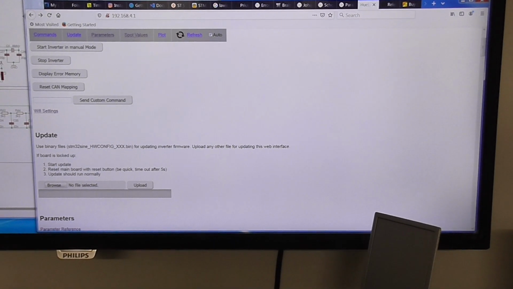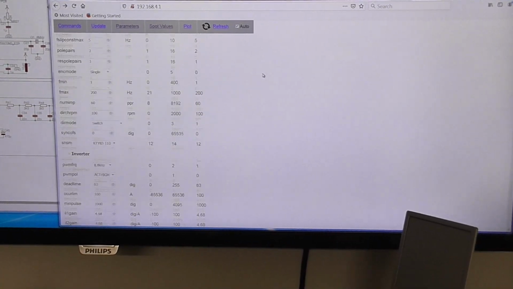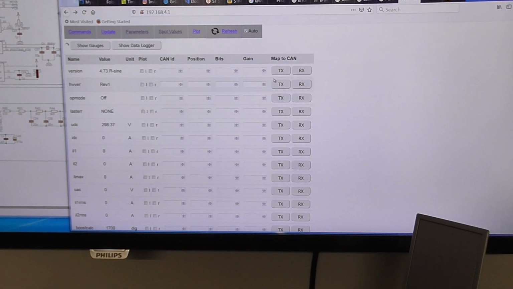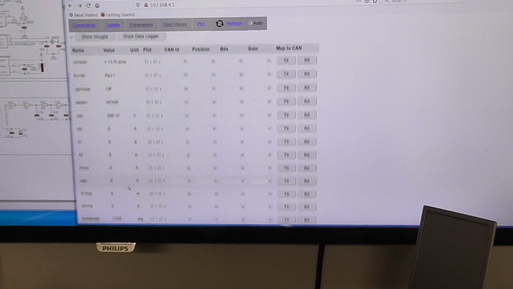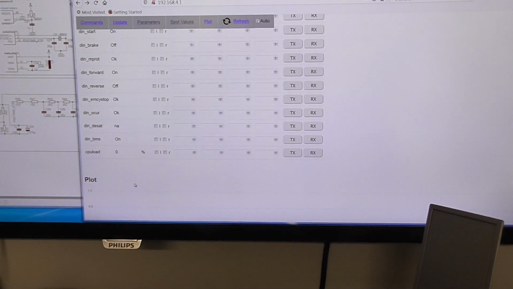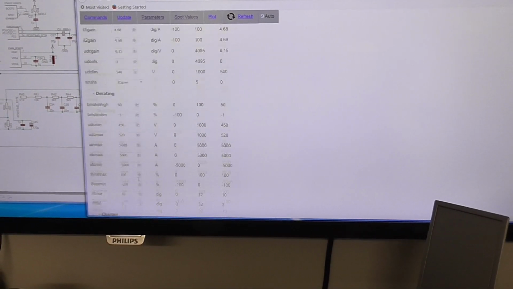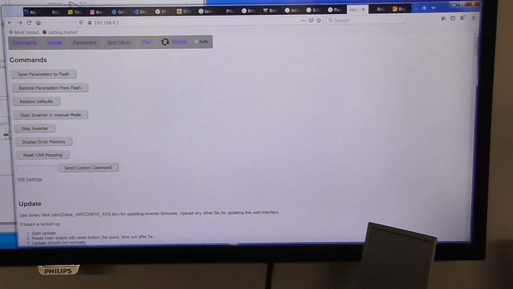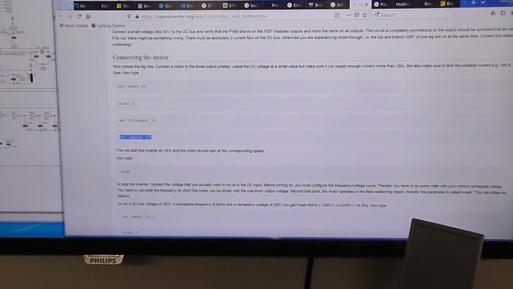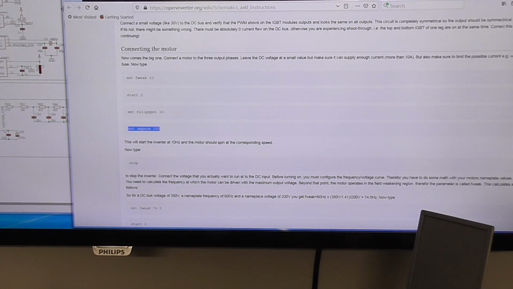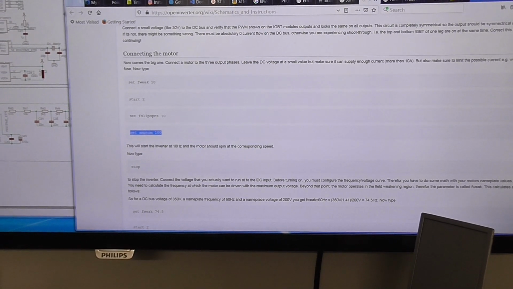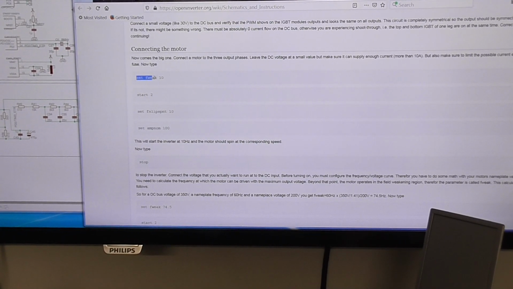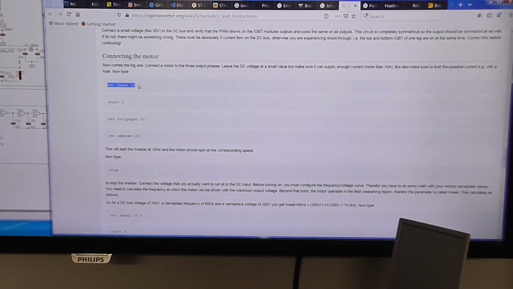So this is the web interface. And lots of parameters, and then this is live data from the inverter. What we shall do is I shall send some custom commands, which are described on this page on the openinverter.org wiki, under schematics and instructions. So this is just going to spin the motor at 10 Hz. I'll just copy and paste these over, and I'll come back when I'm about to send the last one.